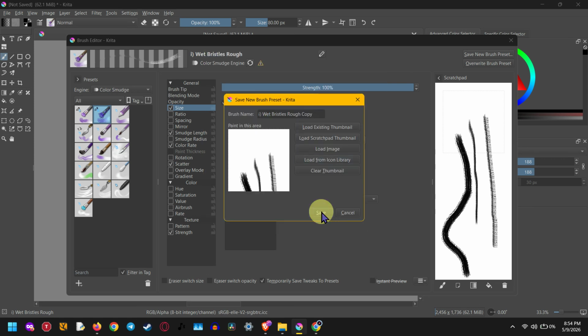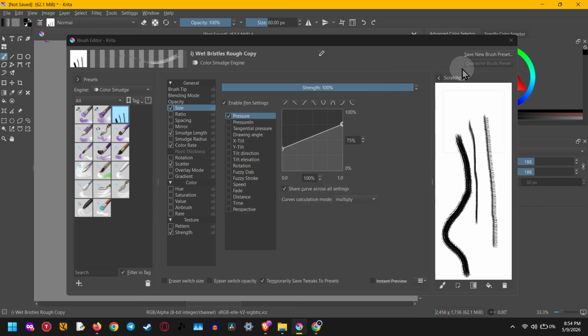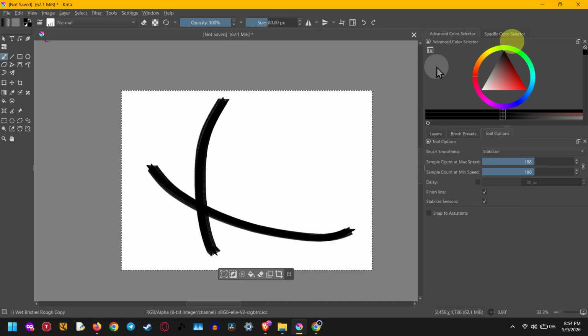Now you can test it on the canvas and see how it performs. If it doesn't feel quite right, just go back into the brush editor and tweak the settings again. That's the beauty of Krita brushes. You can keep refining them until they match your style perfectly.